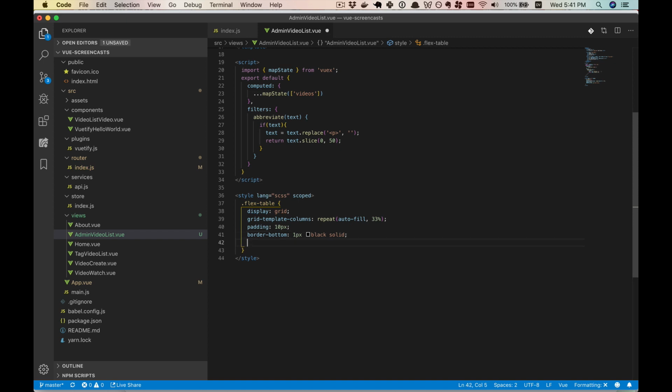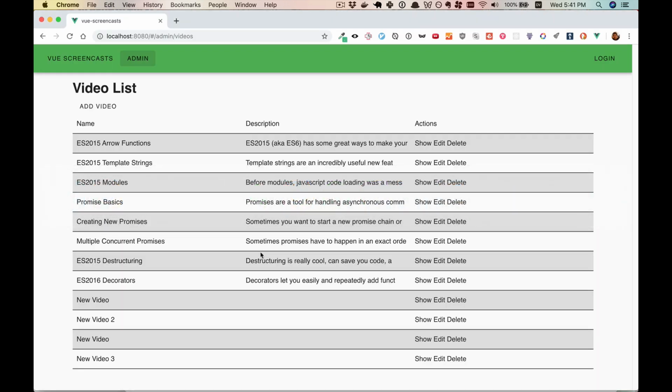So let's, for nth of type, and correct this typo, and we will want it to be every other one. All right, and for that, we will have a background color of sort of grayish off-white. And now we have zebra striping.